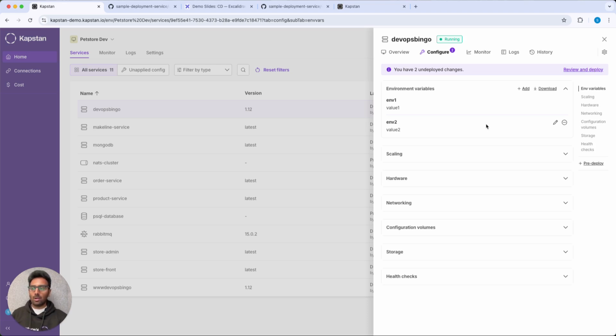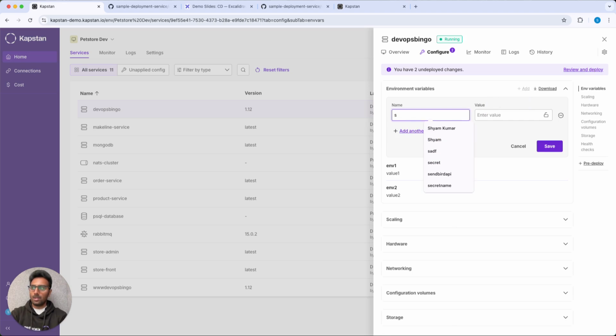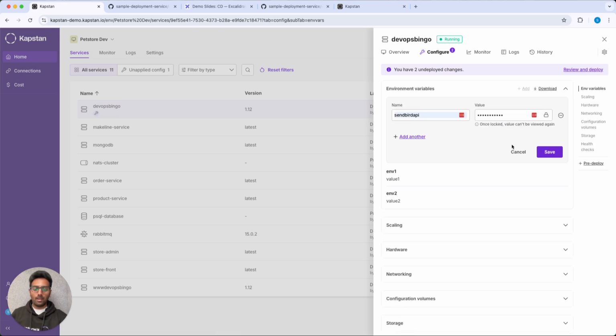Let me add a secret now as well. Let's just say that I'm using SendBird, which is an in-platform chatbot, and I need to add a new secret API key. How would I do that? I mark the lock, and the variable is immediately stored as a secret in your own cloud, in this case, the AWS Secrets Manager.